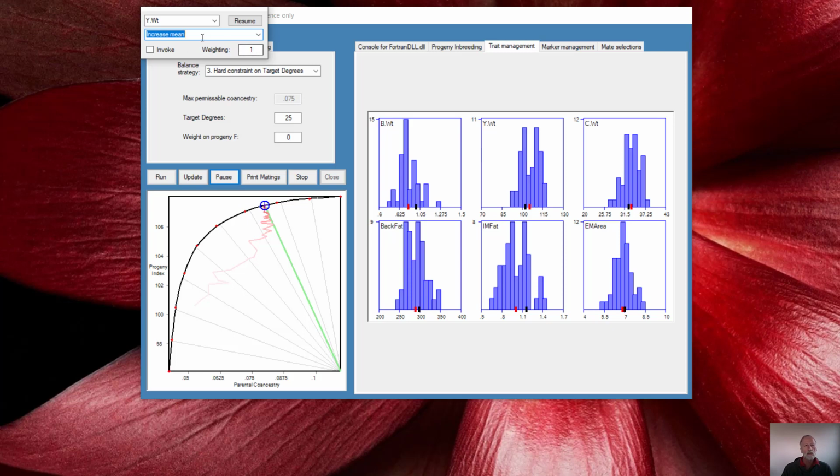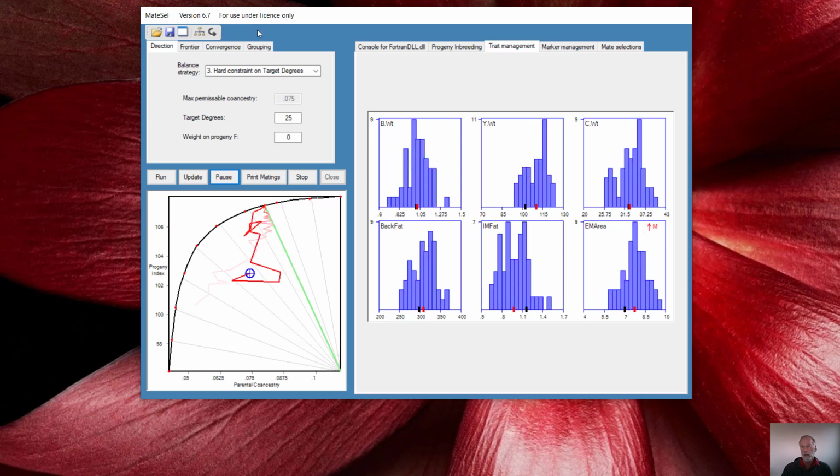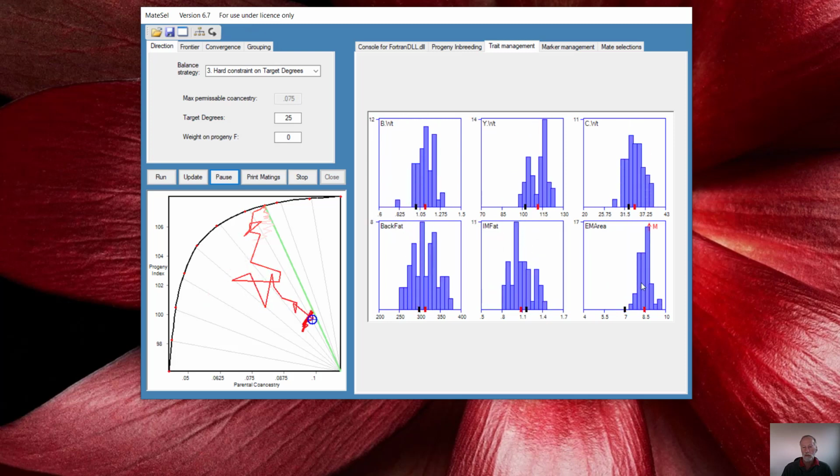So let's look at increasing the mean for eye muscle area. So if I click on eye muscle area, we want to increase the mean. If I click on invoke, you will see in red down here a little notification that we're aiming to increase the mean. If I click resume, you will see immediately that the mean in eye muscle area is moving upwards.